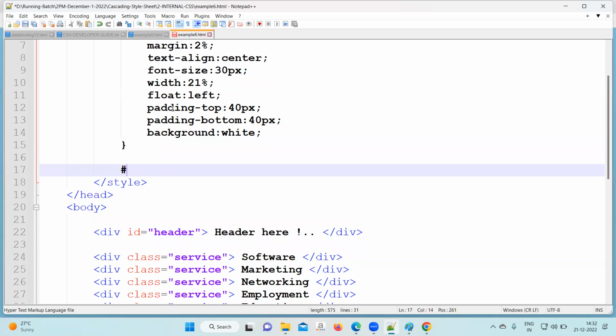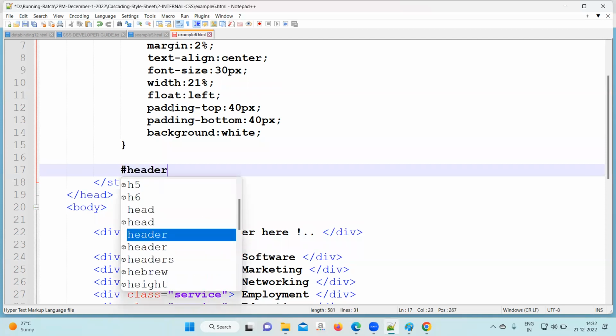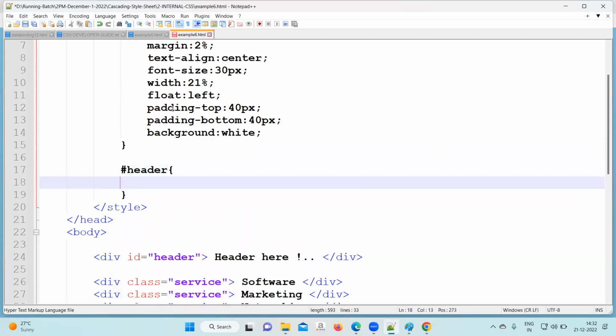Right, there is a header. Using hash you can create the ID and using dot you can create the class. In one page, one ID we can use only one time, but in one page, one class we can use many times. Okay. So the ID you are writing is called header. You should not use the header ID more than one time in the current page. CSS will work, HTML will work, JavaScript will not work. Okay. JavaScript needs a unique ID. One ID should be used only one time in one page.